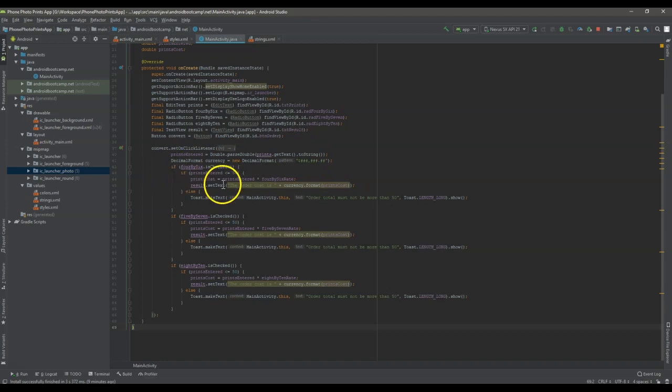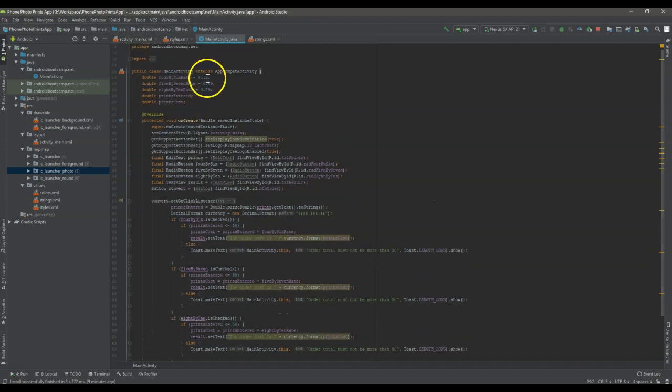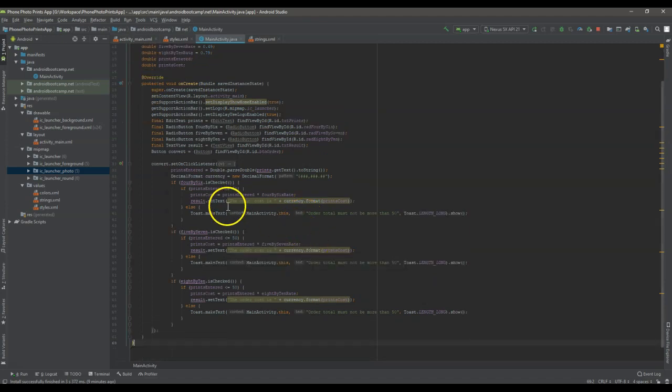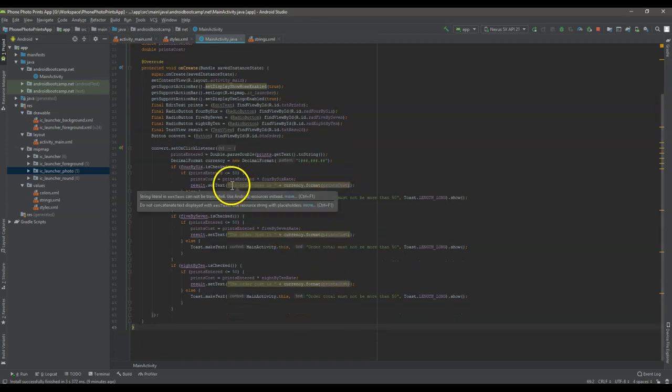And for the if-else statements we have here, if you were to type in anything less than or equal to 50, it's going to give you this result right here. It's going to multiply it by the 4x6 rate, which is up here, so 19 cents, and it's going to display the result right here in this currency format. And if you do not put the right amount up there, let's say you put 51 or more, it's going to come up with a message that states order total must not be more than 50.